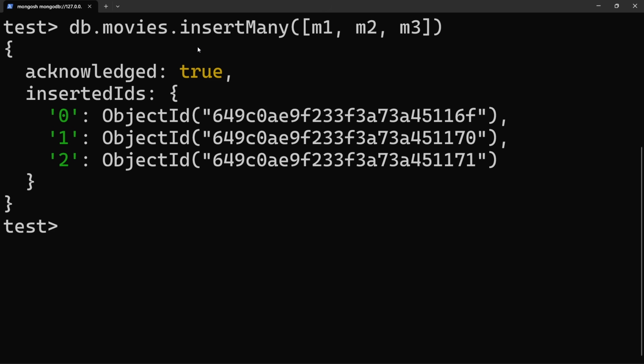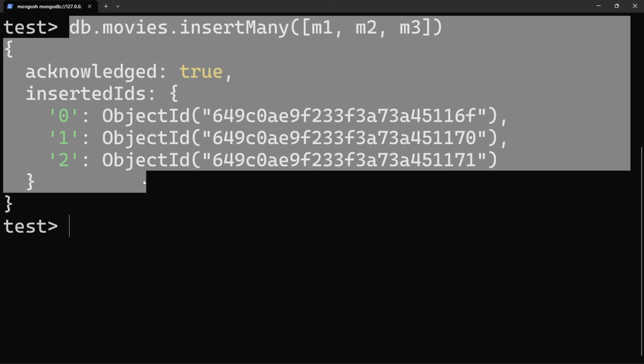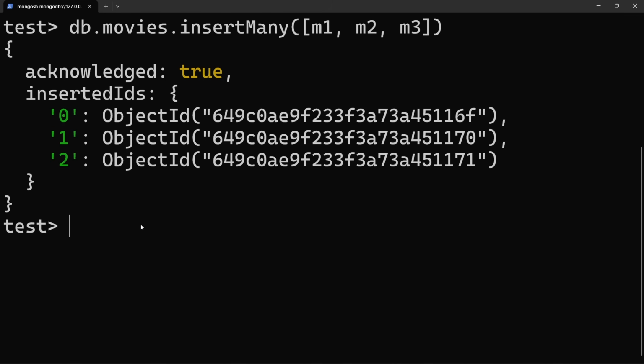insertOne allows us to provide one document, and insertMany allows us to provide more than one. You can provide countless of them, or just 1, 2, or however many you want. So that was it about how we can create or insert data. Now let's learn about how we are going to be reading our data.